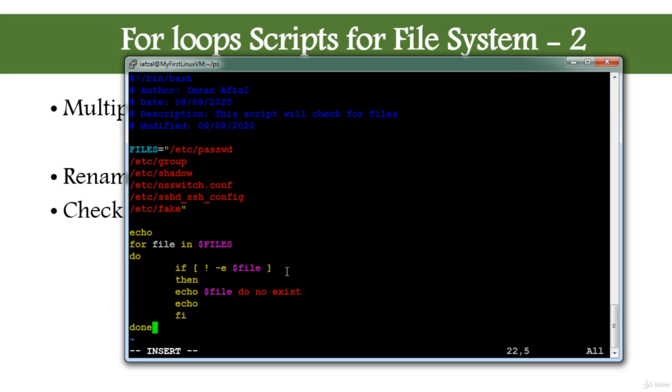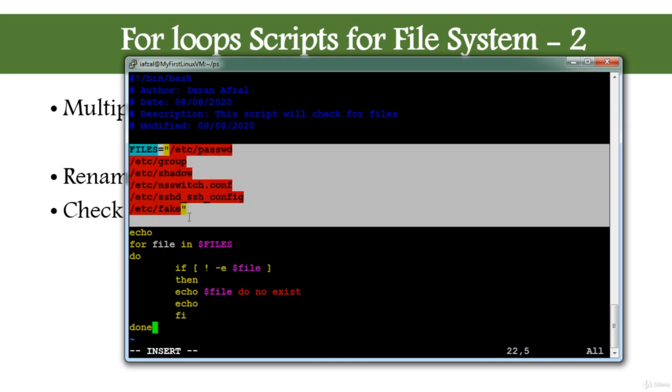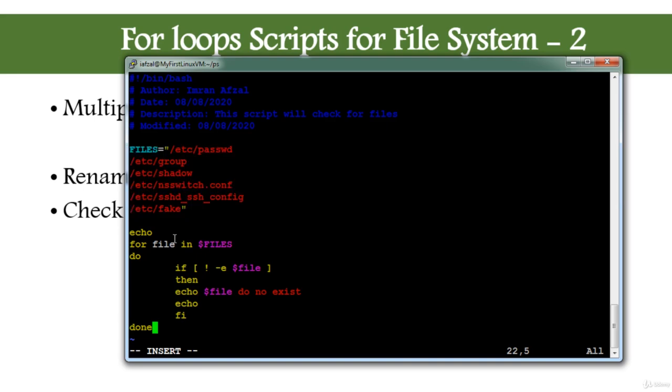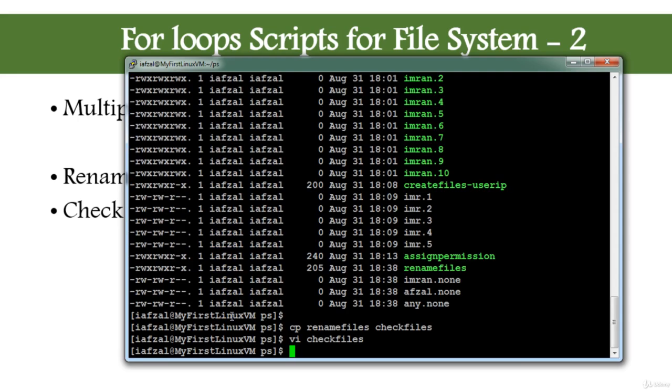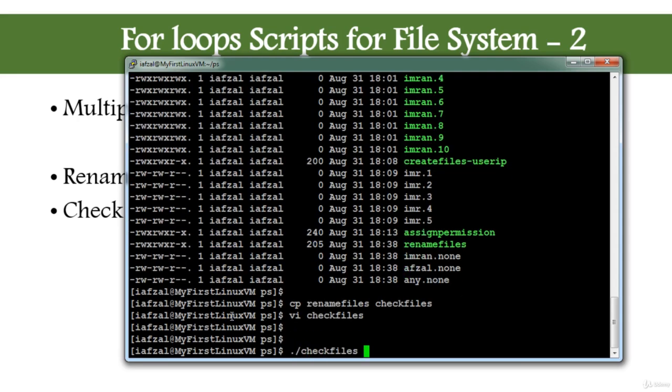Okay, so basically what I'm saying is, if you go and look for all these files right here in this container, and then put all these files in a new container, and then test if these files actually exist in this system, and if they do not exist, then tell me they do not exist. If they exist, don't worry about it, don't tell me. So that's why I didn't use an else command. So let's run it and now check files.